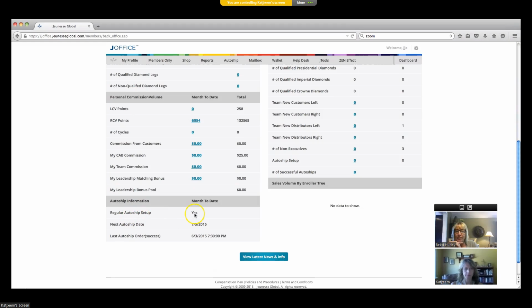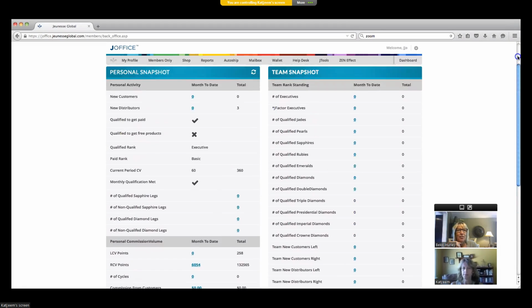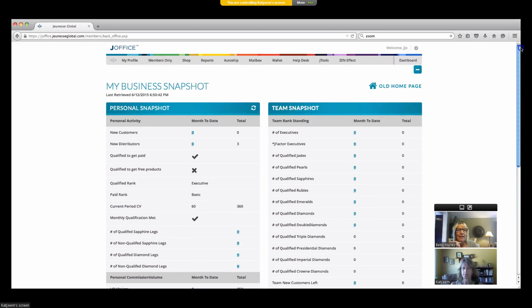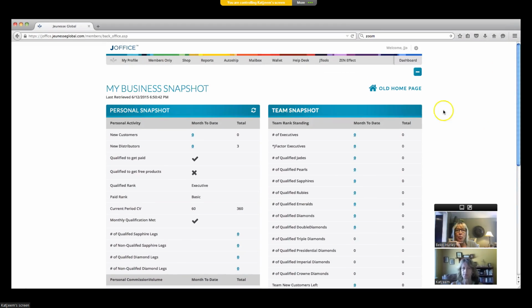We can see that this person is set up for auto ship. We can see when their next auto ship date is coming up. So that's going to be on July the 3rd. And their last auto ship did go through successfully on June the 3rd. And then over on this side, again, a lot of this is not going to be pertinent to you. You're not going to see a whole lot of numbers in these reports, but just know that later on as you're growing your business, you will.